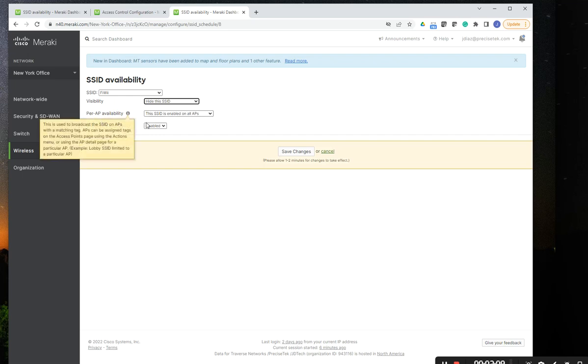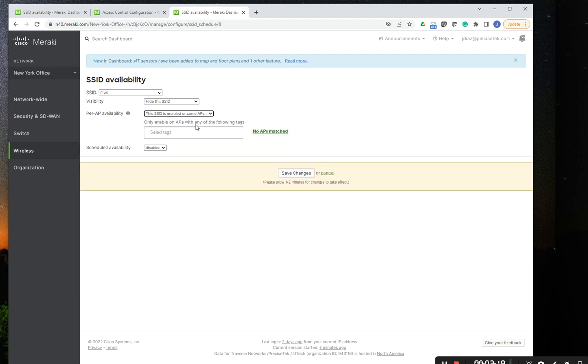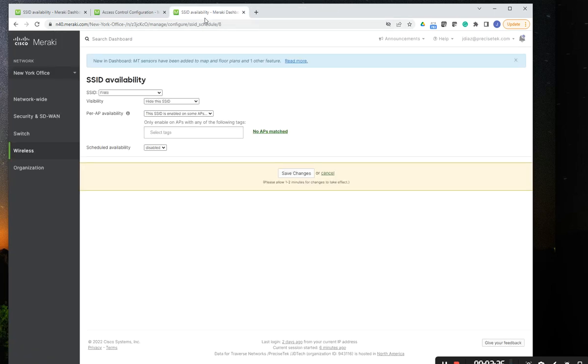And you also have the option of selecting the access points where you would like that SSID to be active, right? So you would come here, you select some access points, and then you will add the access points or tag the access points that you would like to have that SSID being broadcasted from.